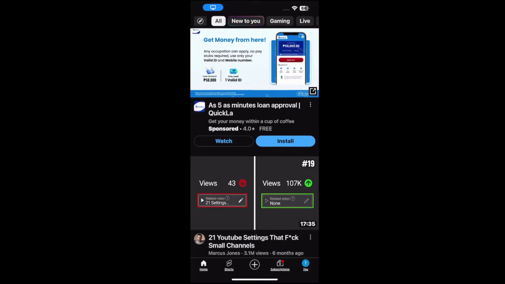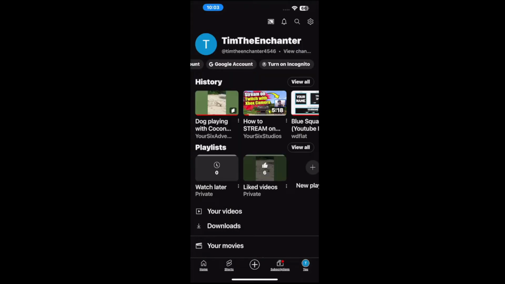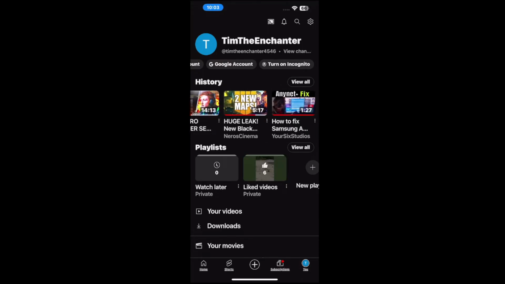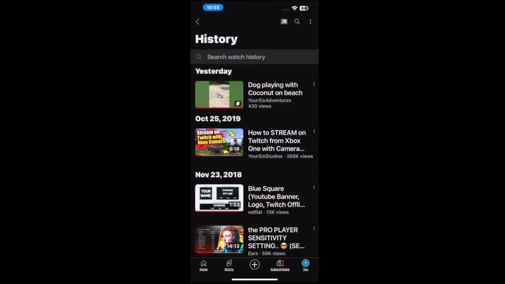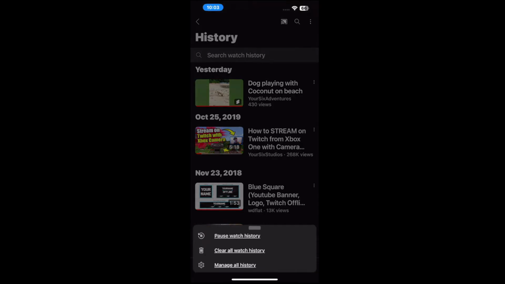So let's go back. Then on the bottom of the application, you can see Home, Shorts, the plus icon, subscriptions, and You. Tap You, the little profile picture. Then you can see where it says History. Go to where it says View All. Then you can see your history on here. Go to the top right and go to the three little dots. Select that. Then go to Manage All History.